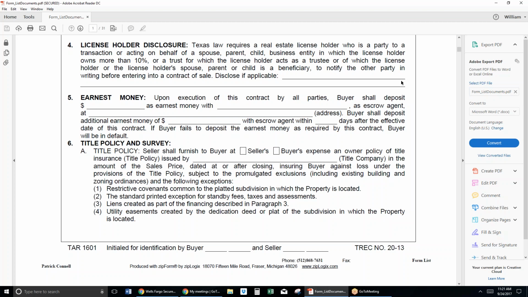If I was representing my spouse in a purchase, I would say, buyer is the spouse of a licensed real estate broker in the state of Texas, or seller is the child of a licensed real estate broker in the state of Texas, and so on. So you're just disclosing your relationship to whoever's a part of the contract. All right, got it. Okay.